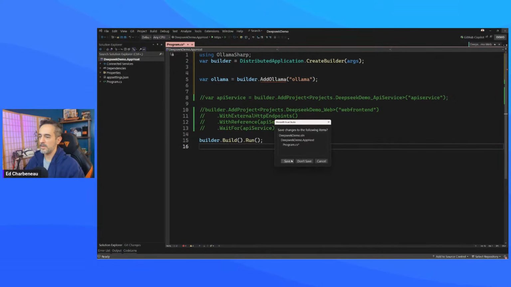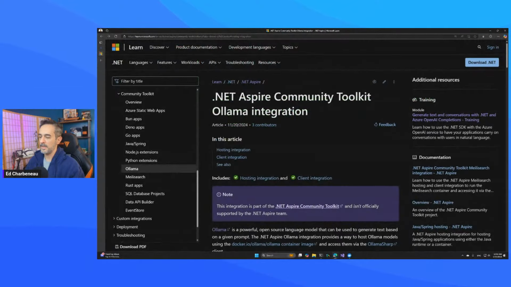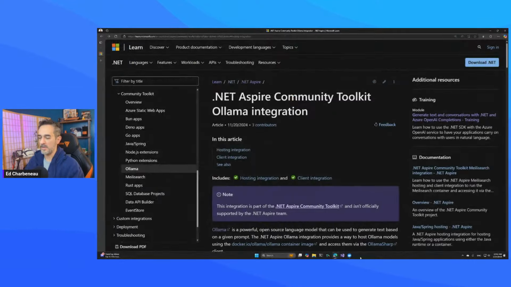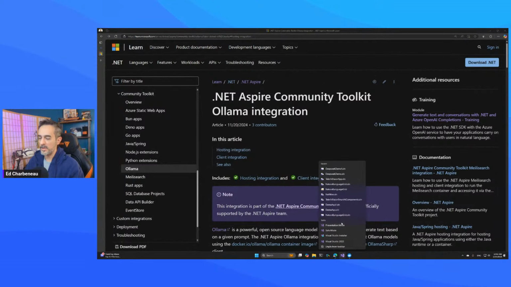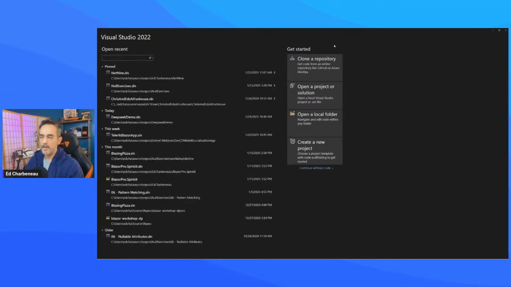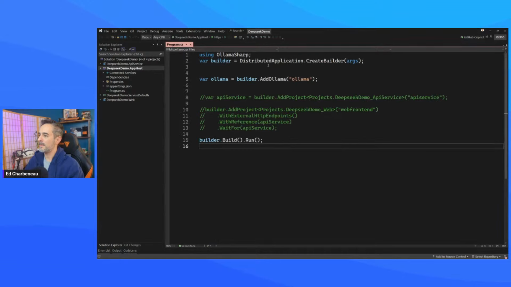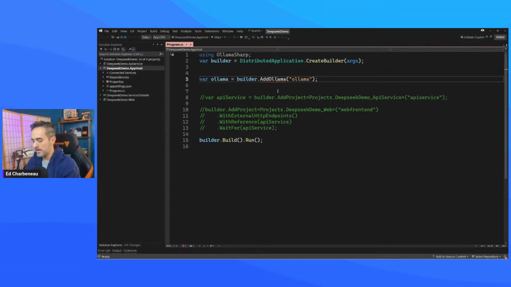So let's try this. Let's save this and reopen it, because whenever I live stream, Visual Studio decides it wants to take a nosedive on me and do dumb stuff. So let's try that again. Go back to our DeepSeek demo, and let's try to get this added in. No, it is still not letting me use the add Ollama extension.